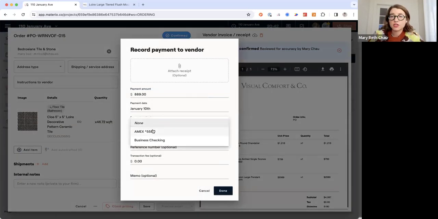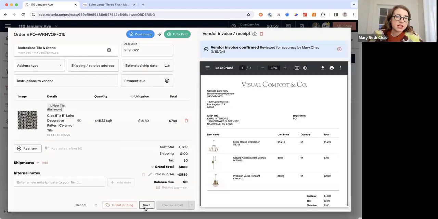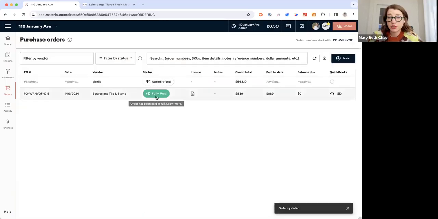If you're connected to QuickBooks, you can update your purchasing methods, and that is really great because it's going to auto reconcile with your banking feed. So definitely set that up if you're using QBO. And then I'm going to hit save. So now you'll see this is marked as fully paid. Of course, you can do partial payments as well.